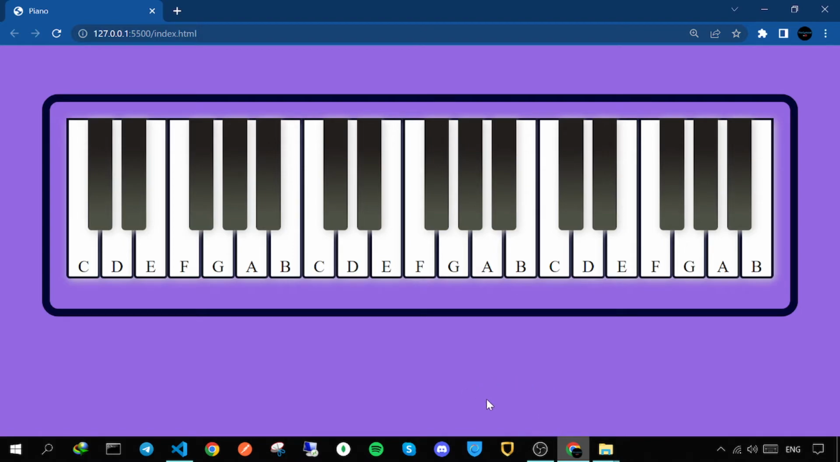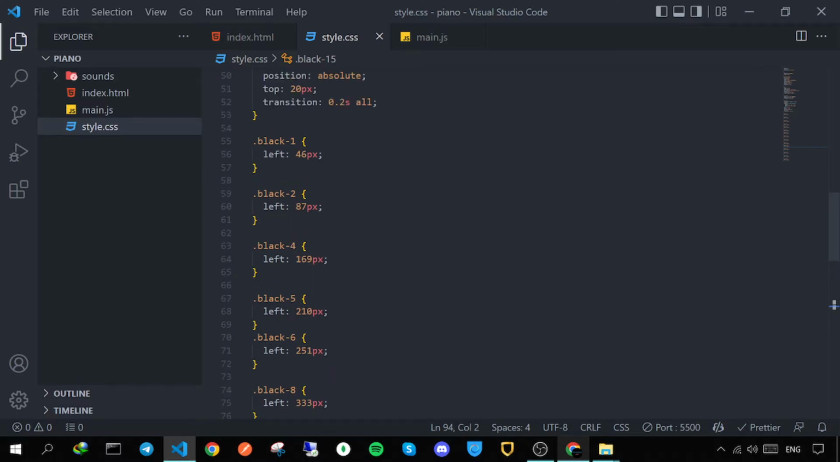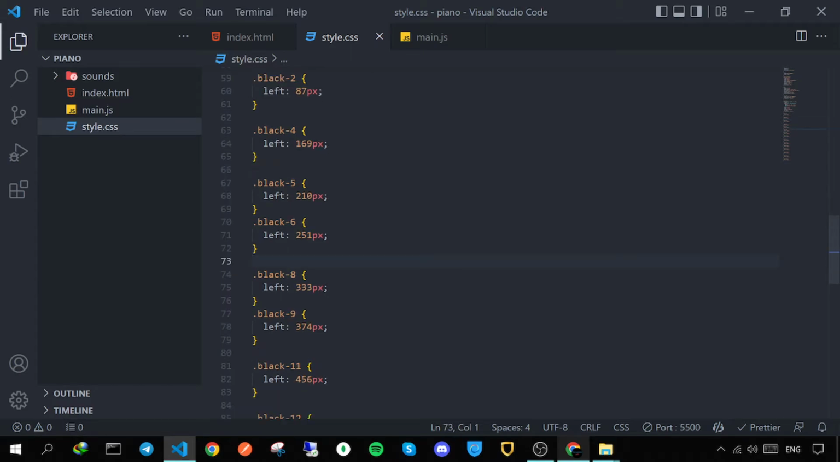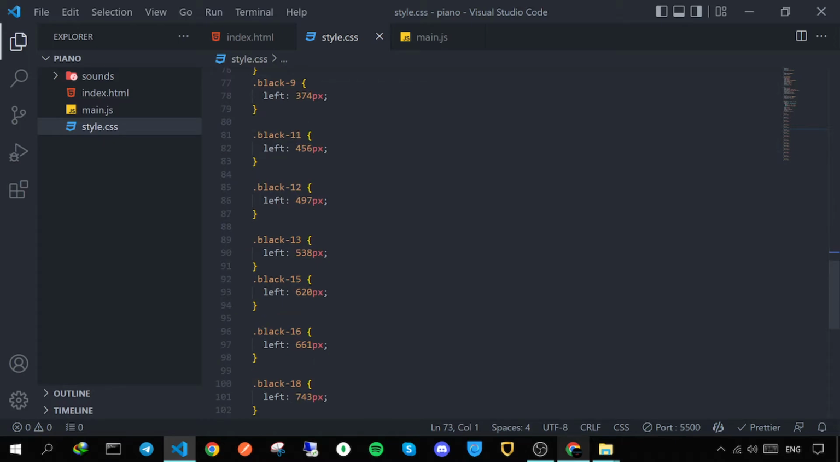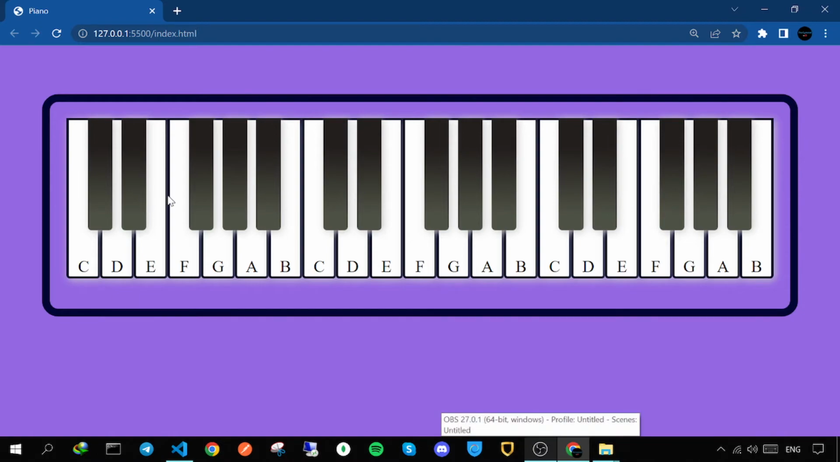Okay, and let me tell you why we have no black 3 here and black 7 here, black 10, black 14, black 17. This is because the third black key is hidden. Okay, we have no black key here.